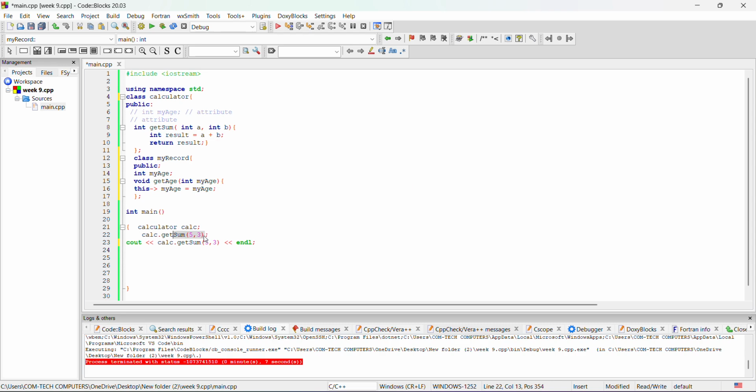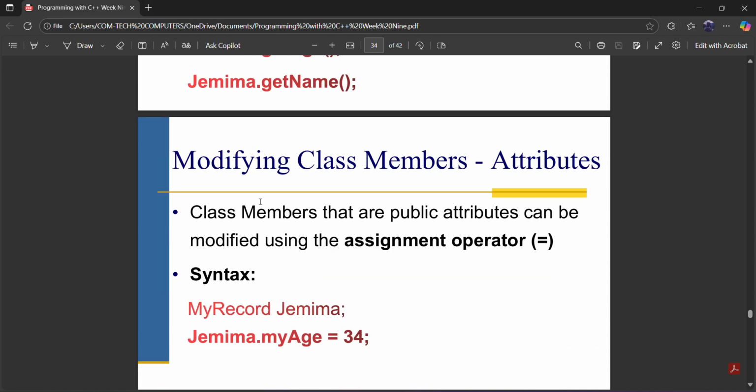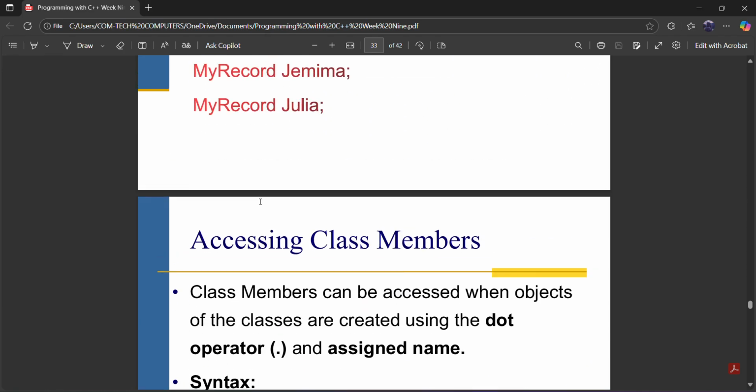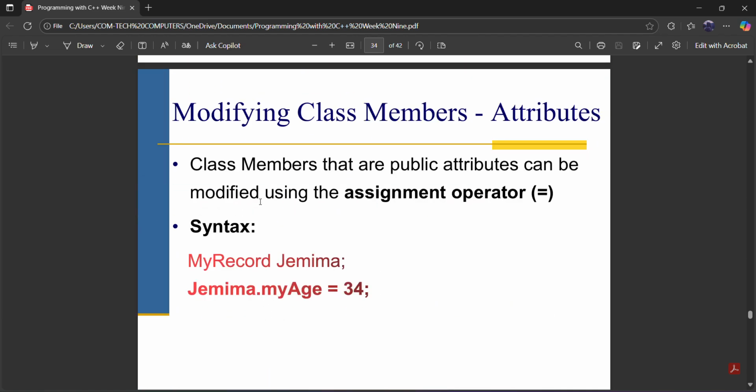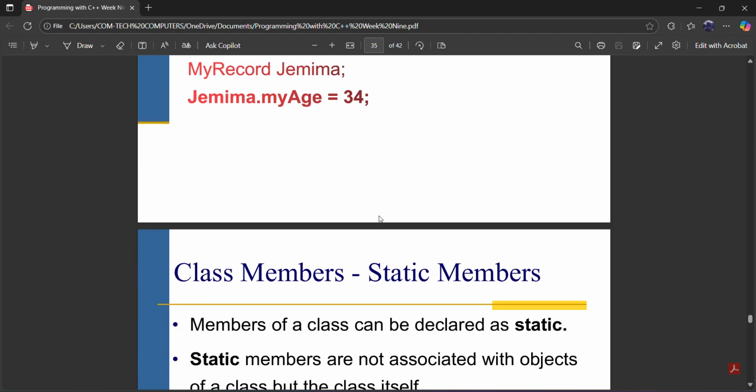Maybe you are passing an argument. So that is the syntax, right? That is it for accessing class members. And then modifying class members as well. You can modify your class members, right? You can modify their attributes. So we just introduce the assignment operator. That's all. Just introduce the assignment operator.